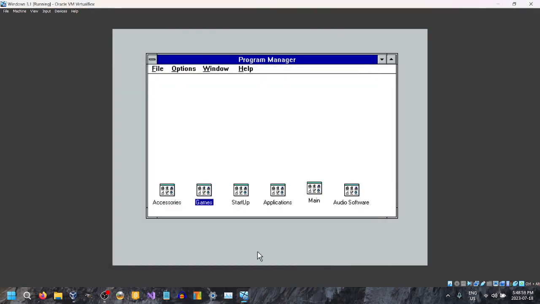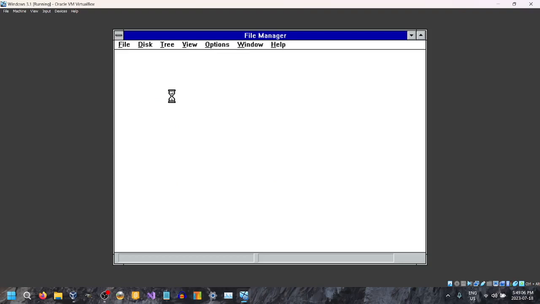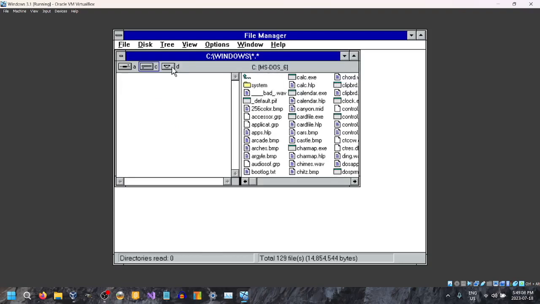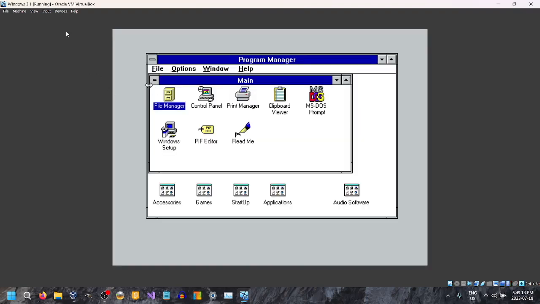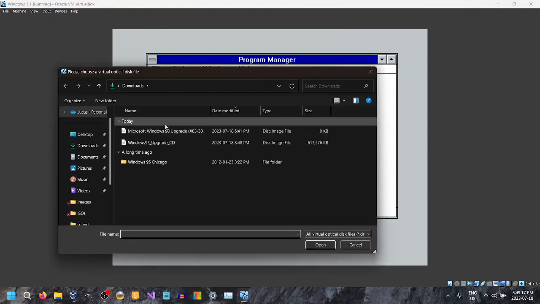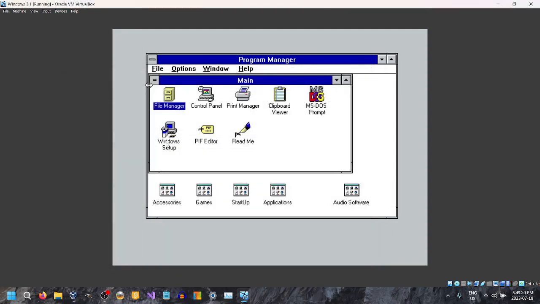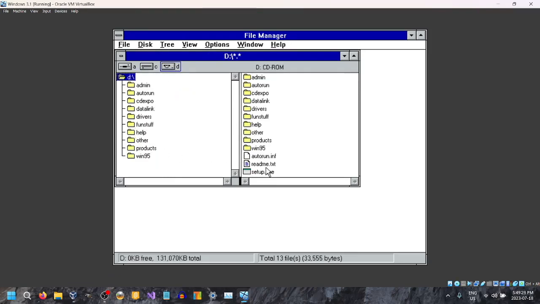But you know what? I have a CD-ROM drive. Yeah, there it is. I have obtained an upgrade copy of Windows 95. And I'm just gonna insert it. And we're just gonna go to File Manager. And here it is. And we are going to click on setup.exe.